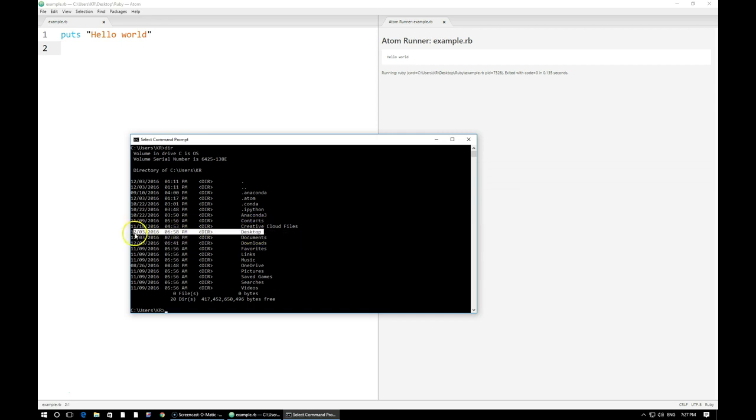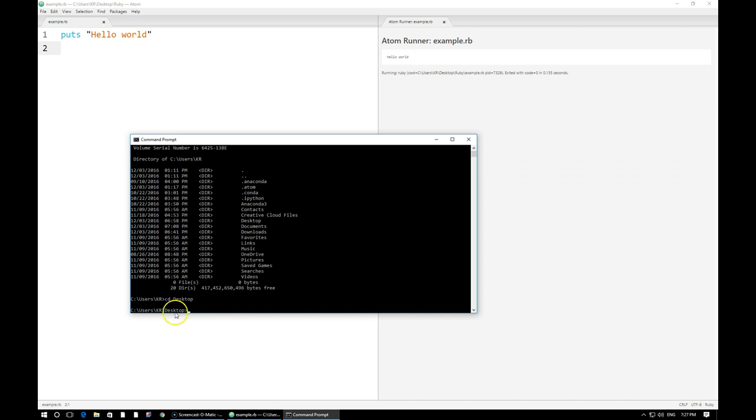Here it says desktop. And let's say I want to go into this folder. I know that's where my Ruby file is located. All I write is cd space and then the name of the folder that I want to go into. So I want to go into desktop. It is case sensitive, so you have to type it exactly as it is with the capital D. And when I execute this, you can see we've moved into users kr desktop. So I've moved into that folder. Now I can execute dir again.